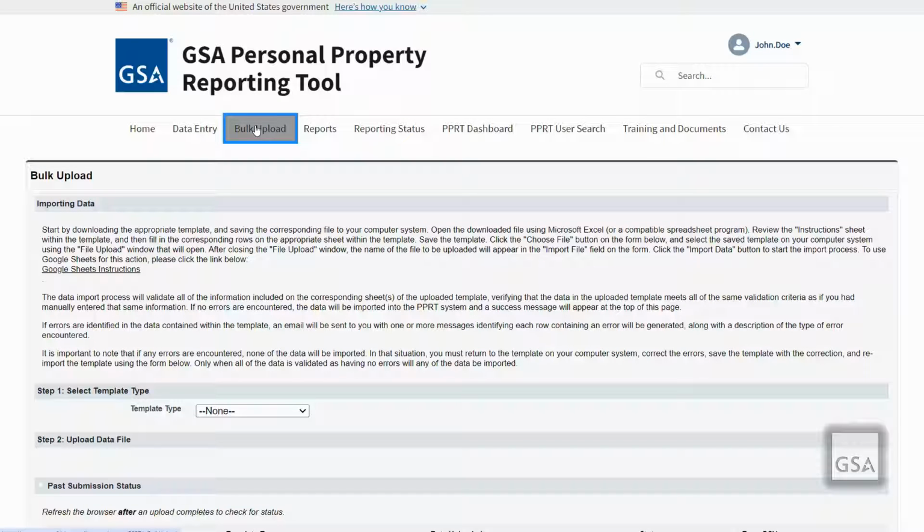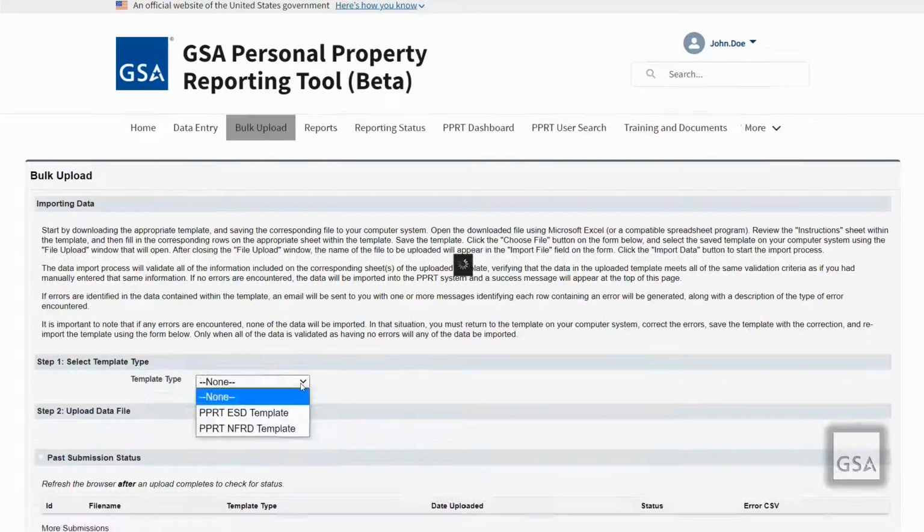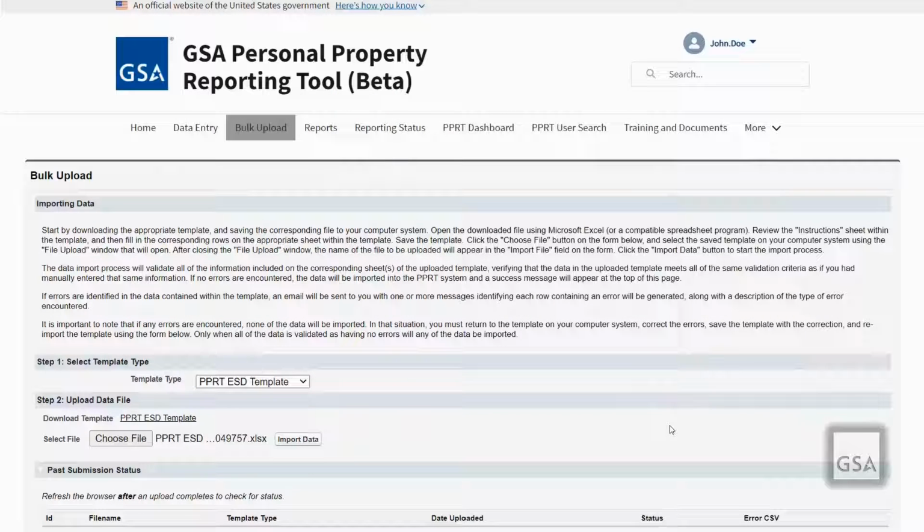When your file is ready to be uploaded, go back to the bulk upload page, choose the template type you did as before, and now select the Choose File button under Step 2. In the pop-up window, select the file you have created using the template, and click Open. You can now complete the process by clicking the Import Data button.